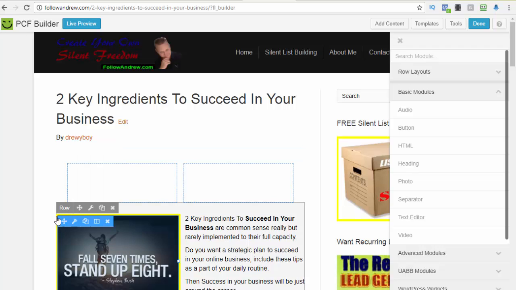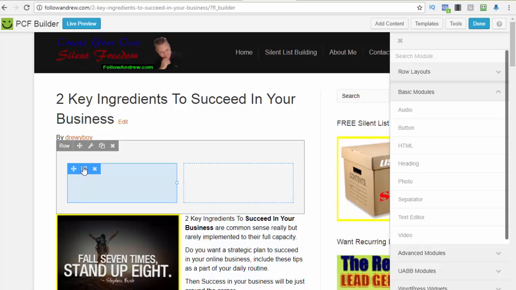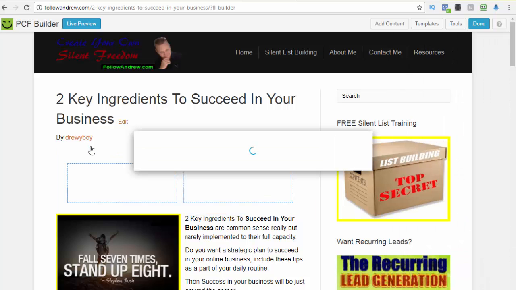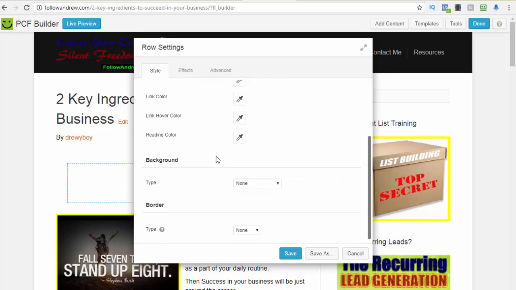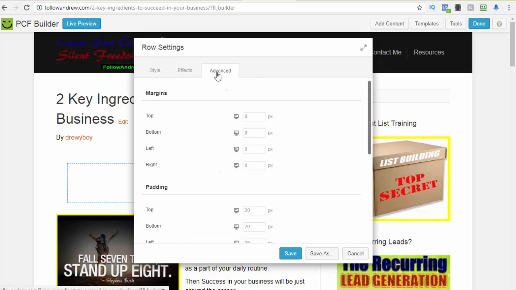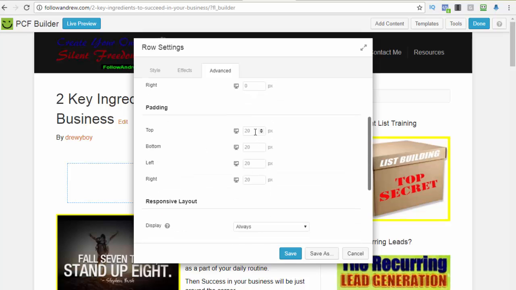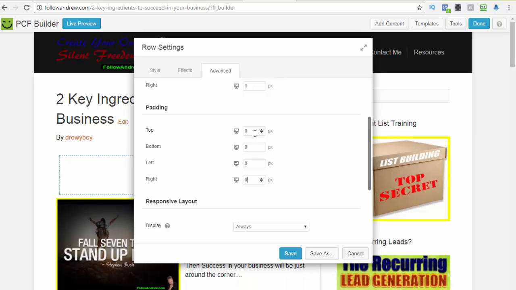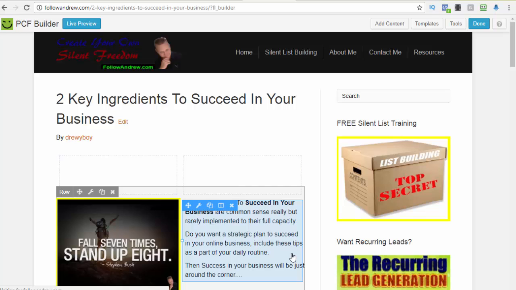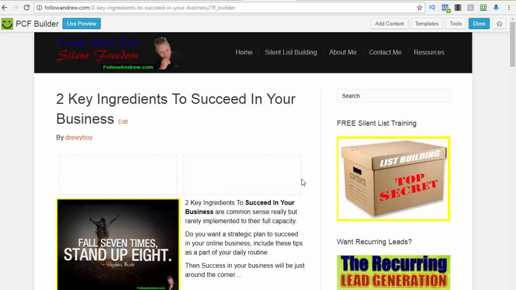See how my image goes right out to the edge, and in this one it doesn't. So if we come up to the row itself and click on the little spanner or the settings, you can actually remove the padding. Okay, if we go into the advanced, you can see there's margins and they're all zeros, but the padding is 20 pixels. So what we do is we go 0, tab 0, tab 0, tab 0, which puts it right out to the edge. And then we go save. You can see how now it's out to the edge.